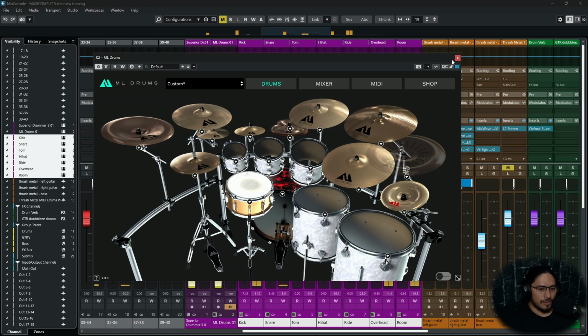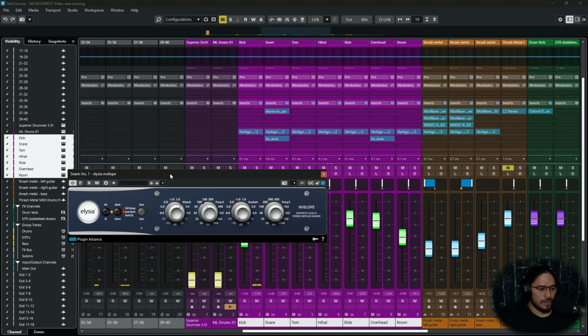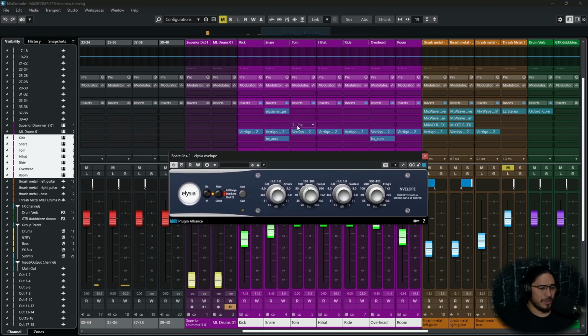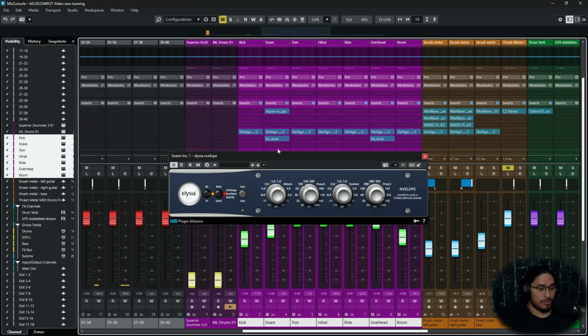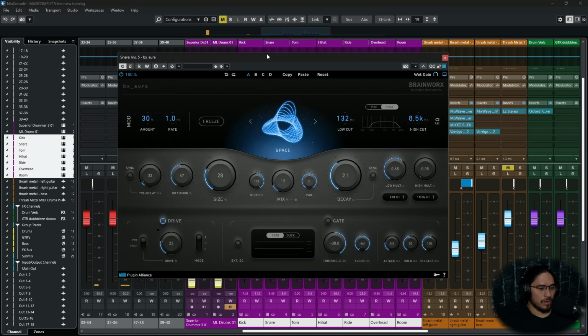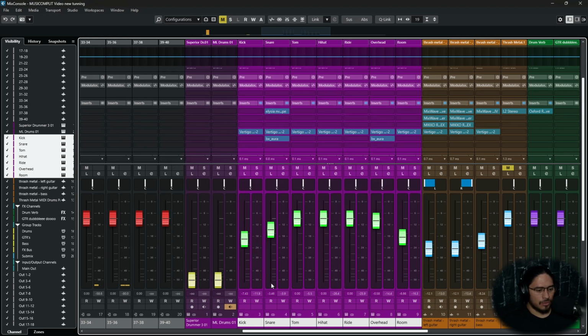Yeah. Okay. All of my plugin processing is right here. For the snare, I'm using the Elysia envelope. And as you see, we're basically using all Plugin Alliance plugins in this session, except for my guitars. I don't like Plugin Alliance amp sims. We're using the Vertigo VSS-2 on every single channel. And then I'm using BX Aura for my reverb. I really like this plugin. It sounds really good. So let's bypass all my processing on the drums and let's listen to the raw tracks.